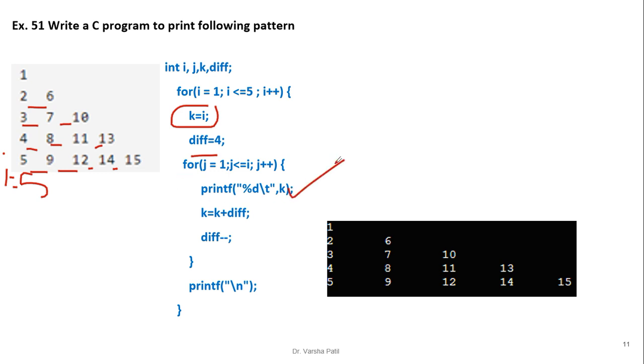So first we will print 5 as it is. Next time we require to print 9, so k equal to k plus difference. So next time 9 will be printed, and we require to decrement the difference, so difference minus minus. Next time when it goes into the loop, it will print the value 9. Then the difference is already 3, so 9 plus 3 is 12. So in this way we require to write it.